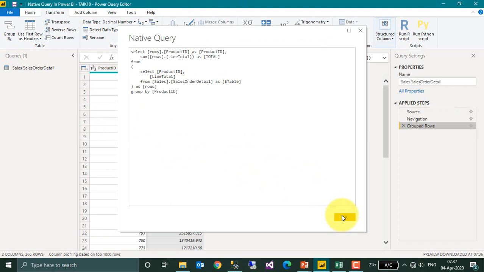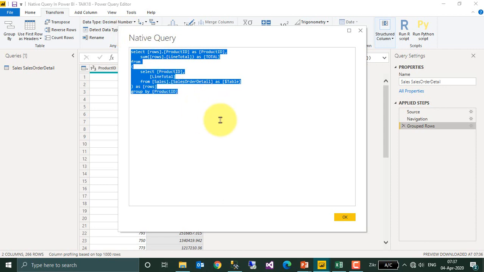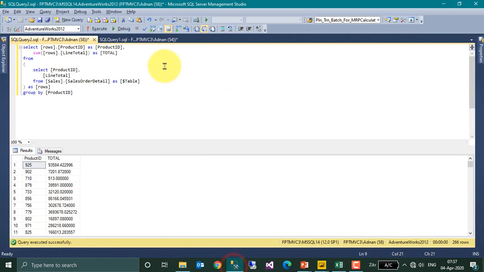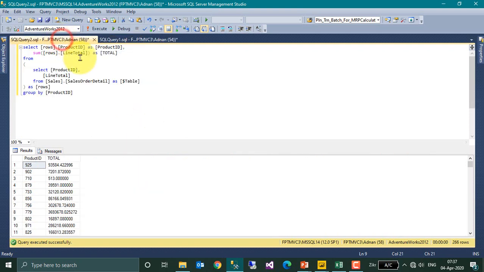Click OK. The beautiful thing about this native query is whenever this table refreshes the data, it will just run this query directly on the SQL Server to get the data. It will not load all the details like we did at the earlier stage. It is not going to use the detail query to extract the data and then group by, whereas it will just execute this query, get the information from SQL Server and load it to Power BI whenever you run this report.